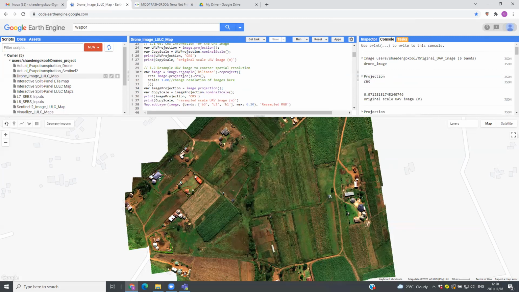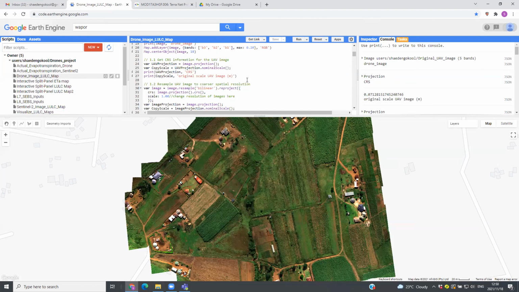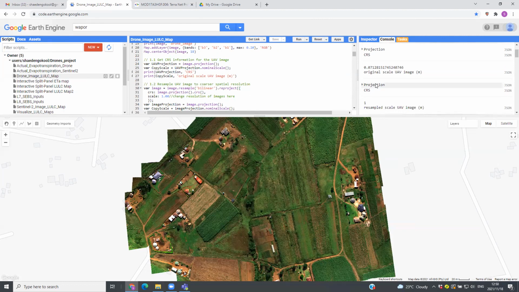Additional bit of code that I've added here. This is quite a high resolution image. The original image was 7 centimeters. And while Google does have the capacity to process this image, it does reduce the processing time. So what I did is I resampled it to a slightly coarser resolution where I'll still get fairly accurate estimates, but the processing time will speed up.